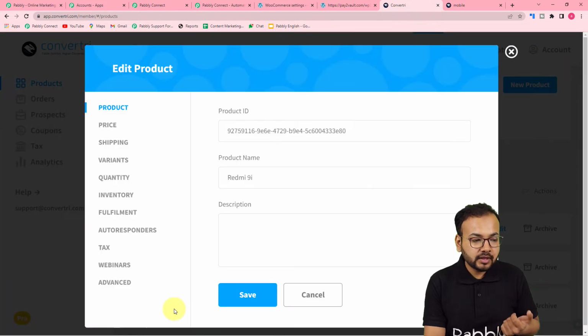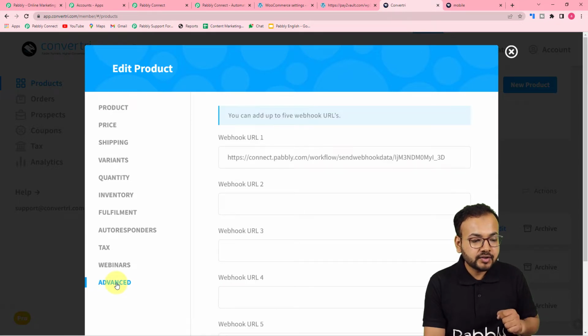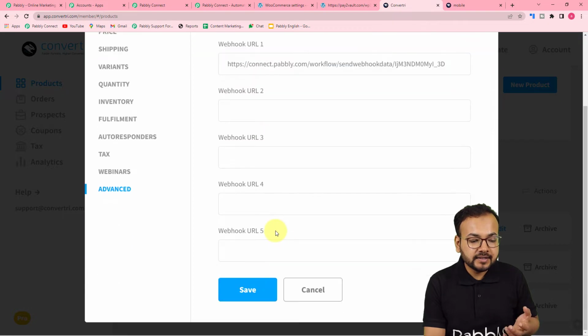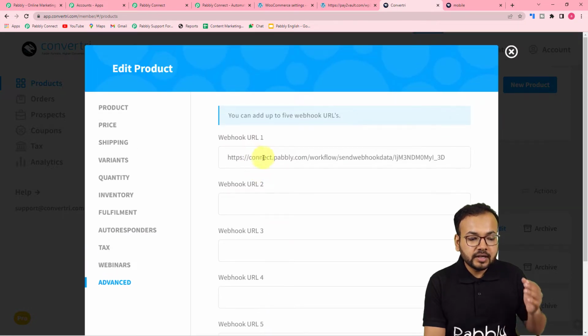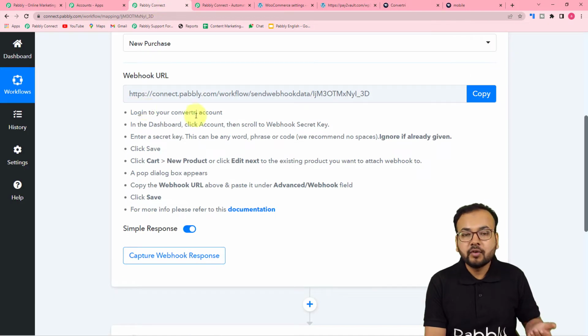Okay, so I'm going to click on it. This is the edit section of this product. From here you can fill in all the details related to the product, and here I have this advanced option. Guys, click on advanced option, and here you can see I have this webhook URL field. Here you can add the webhook URL that you got from your workflow.